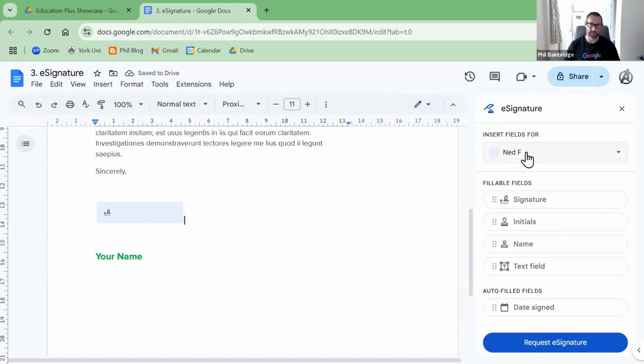What I mean is if you add another signer, you can change the drop down, insert another field, and it'll be a different color. It'll be specific for that person of that account to fill in. Okay. Let's also just put name in there as well, like so. So we've got through these fields here.